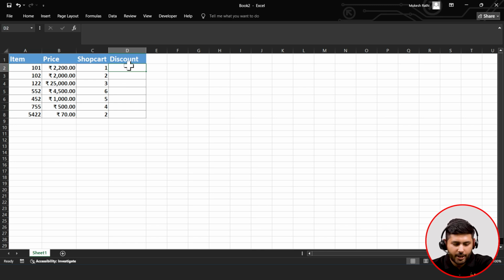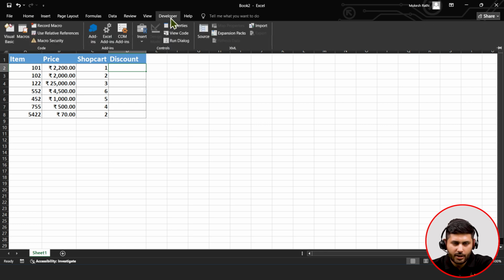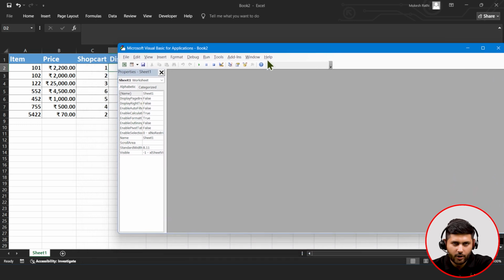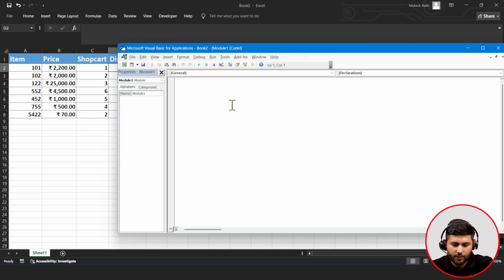In this particular VBA, first thing first, you need to have the developer option. In the previous sections, I have told you how to add the developer option. You need to go to Visual Basic. This is your Visual Basic where you normally write code. Over here, you have to select the sheet, the worksheet. You can go to Insert, and in Insert, open a module. When I open a module, this is how it will come up.